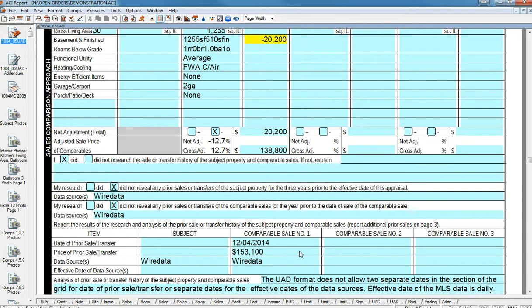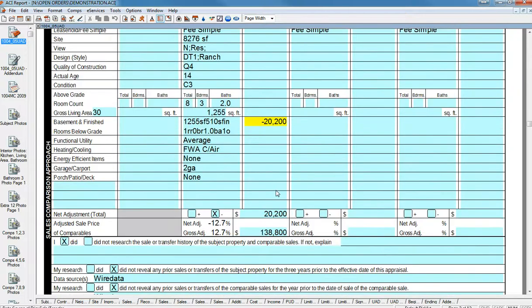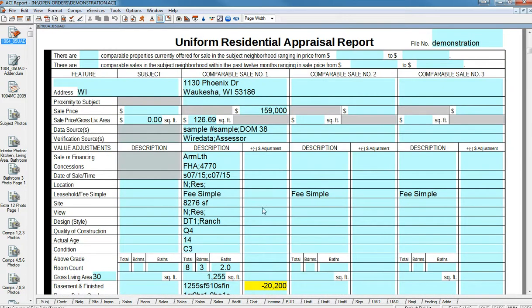This one actually had a prior sale. And the effective date would be the day that you're doing the appraisal. So, well, obviously it's not 2012 anymore, but let's say it's 2015, some point in the future. So there you go. Now we have set the map and imported our first UAD sales data.